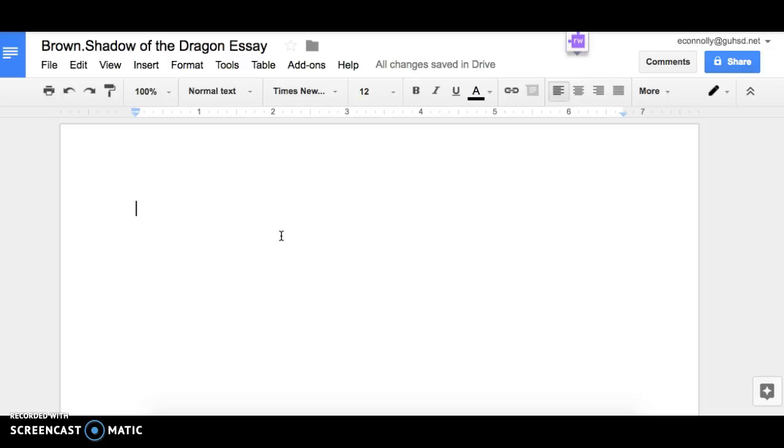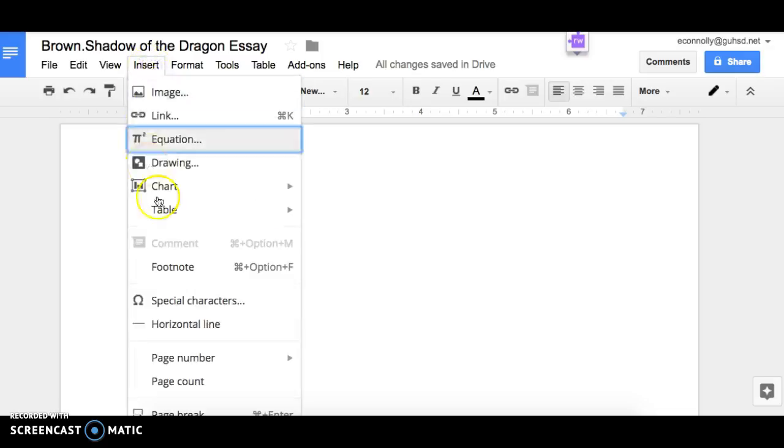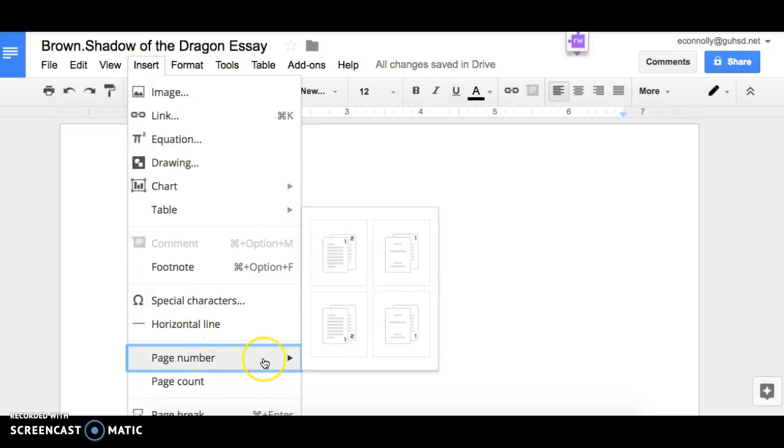The next thing that you need to do is insert the page numbers on your essay. So the way that you do that is you go up here to insert and you come down to page number, and then you need to select the first option with two pieces of paper that say 1 and 2. The reason this is important is because then it will put the new page number on every page you create after page 1. If you select some of these other options, it will not do that. So you need to make sure you select the first option right here.